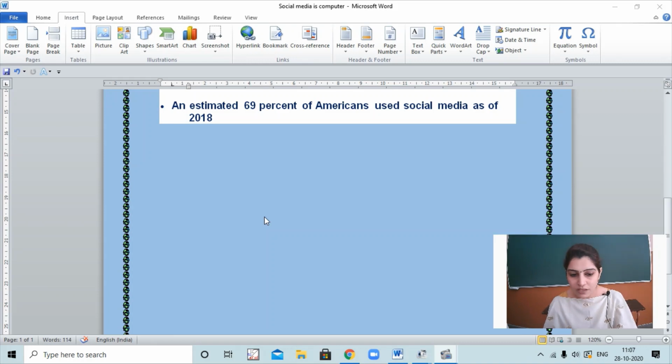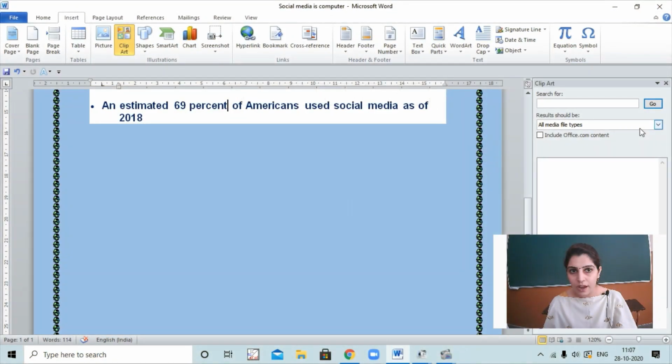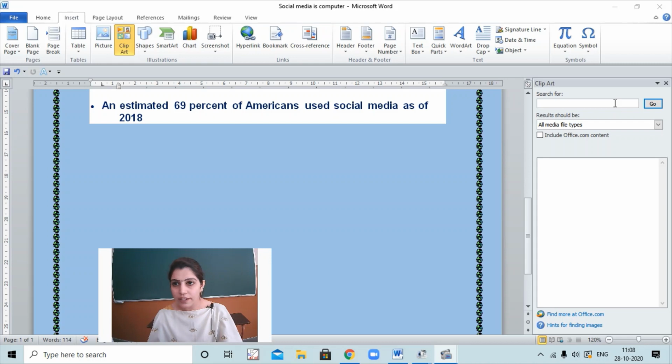For inserting the clip art, follow the command: Insert tab, Illustrations group. The option is clip art. Insert tab, Illustrations group, clip art option. So the clip art task pane will appear at the right side. In this you have to search for a particular clip art that you want to insert. For example, let's say I am searching books and then click on the Go button.